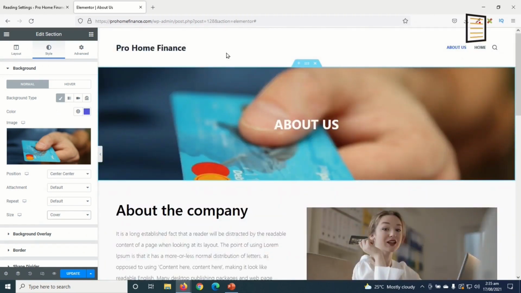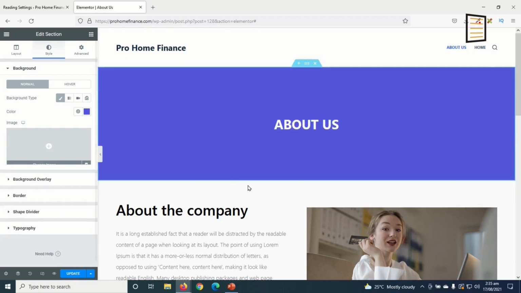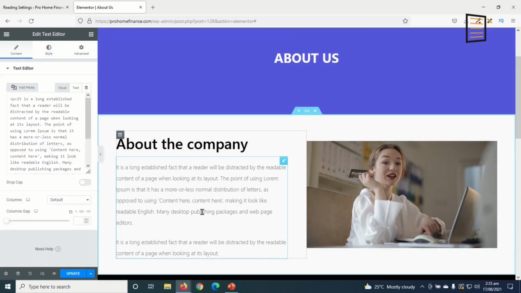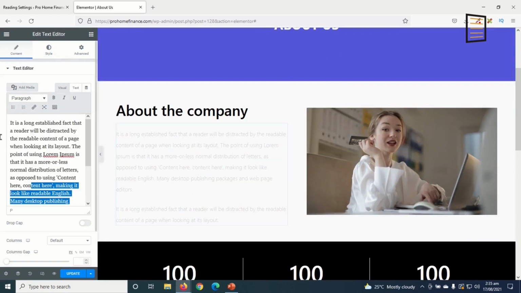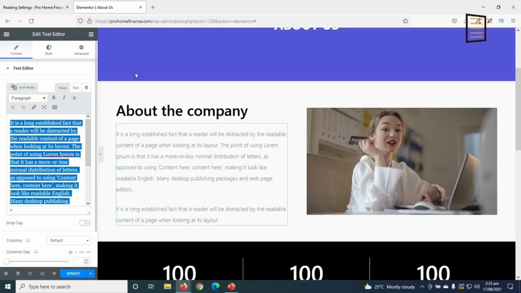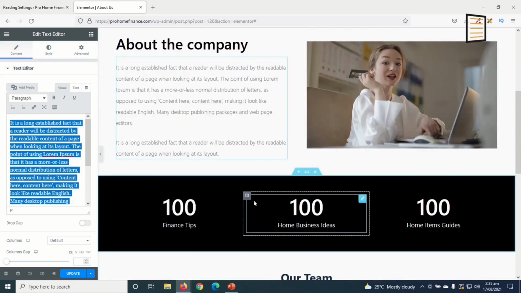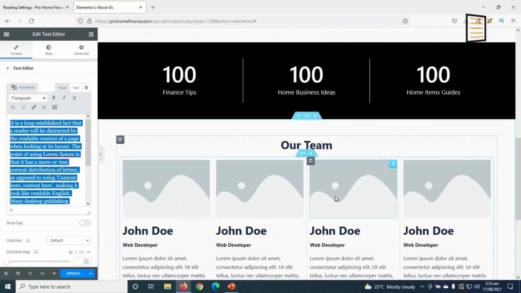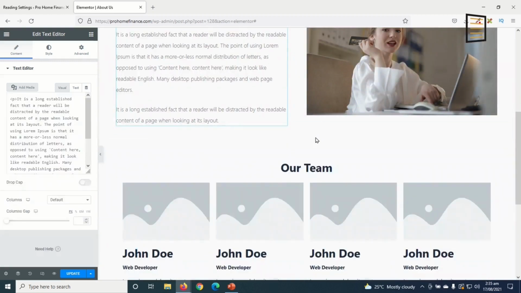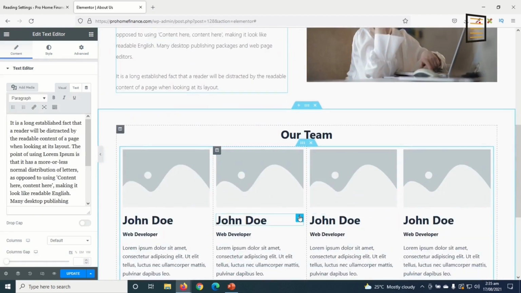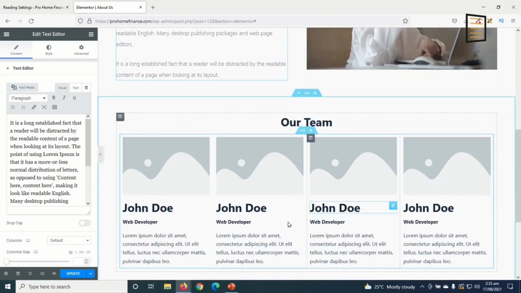But I don't want to change the image here, so I'll just go ahead and delete it. And in here, I enter about my business or my blog right here. I also have a section for some numbers. If I don't need it, I'll just go ahead and remove it from here. And finally, I have a section for the staff of my company.